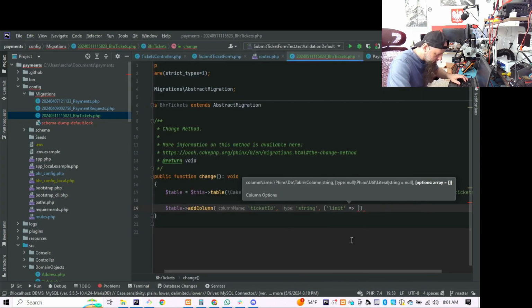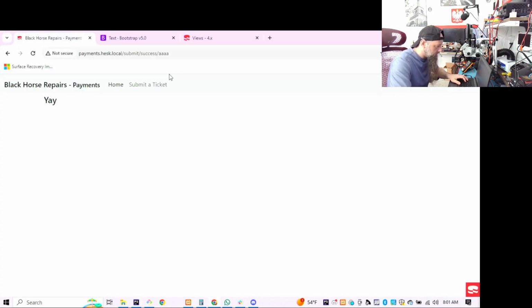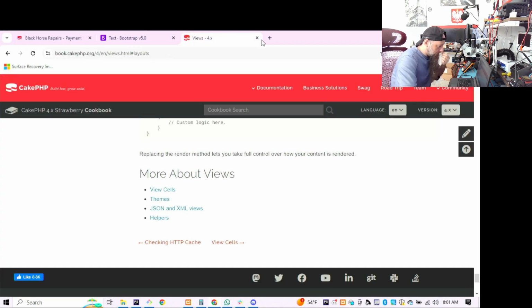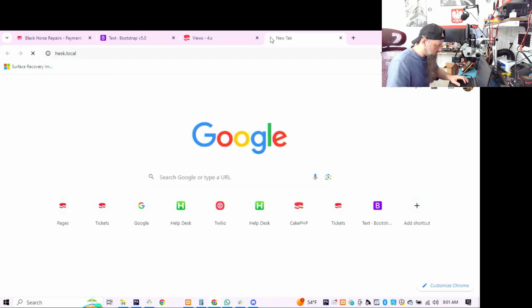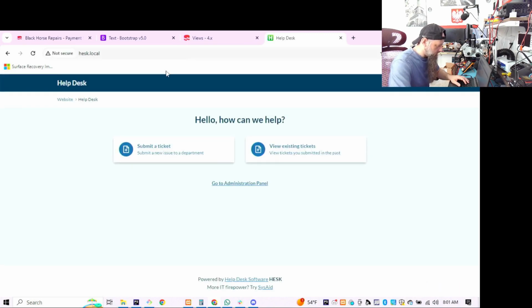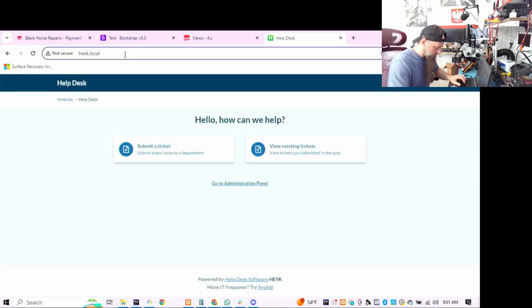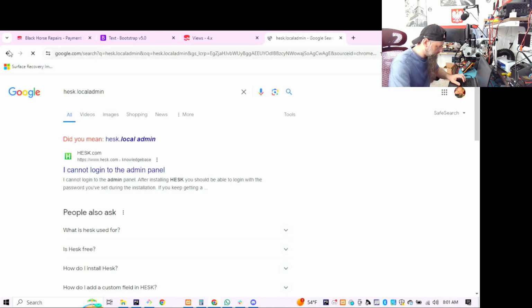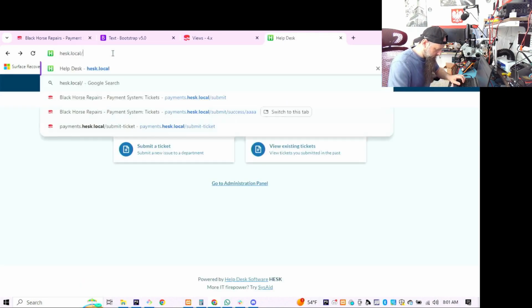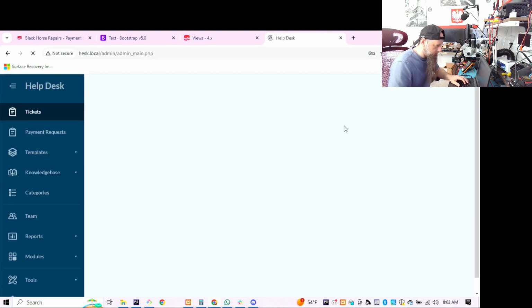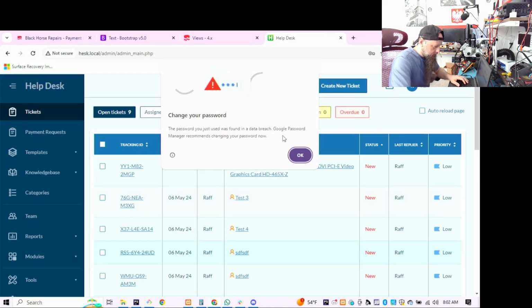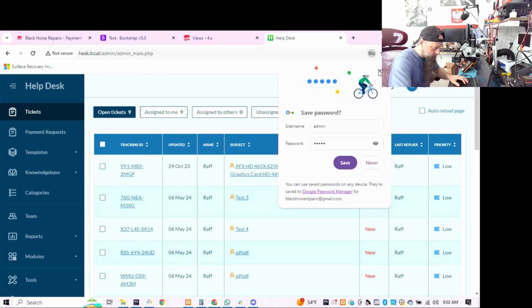and oops, that's the wrong browser. And those tickets, let's go to Hesk local, and actually let's go to admin. Oops. And my super safe password, which is admin. No worries, this is just a local instance. Oh, change your password because it's kind of sucky. Yeah, imagine that.